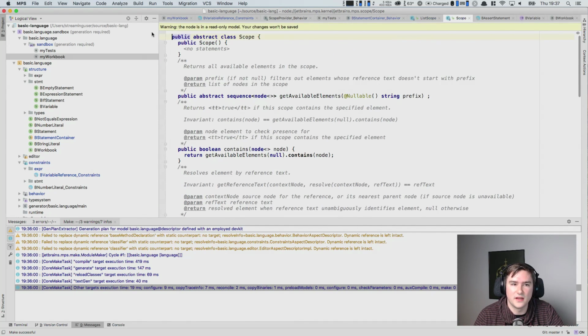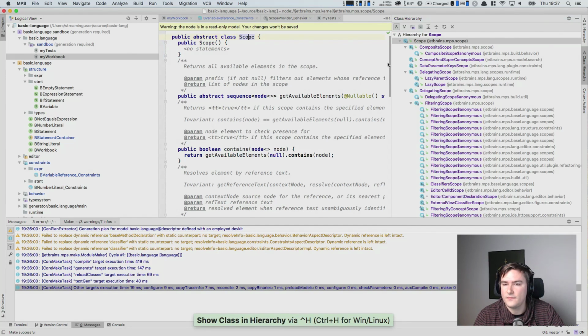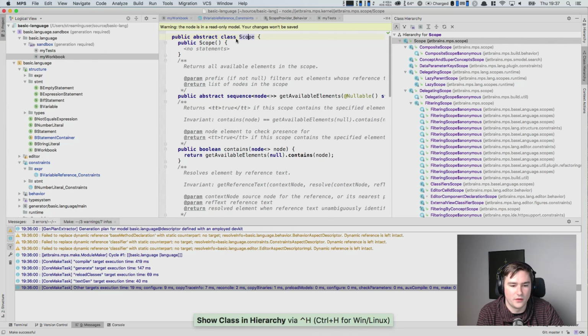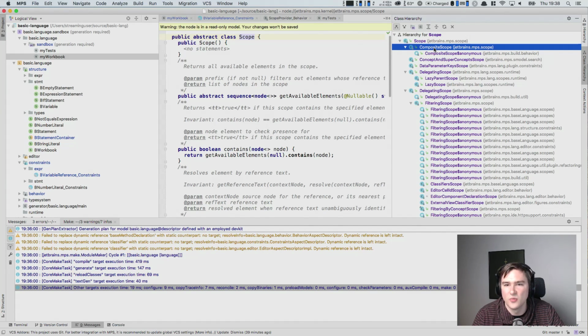So let's take a look at what other scope implementations exist in MPS, and see who is extending the scope class here. I just pressed Control H. That should work on all platforms, no matter if Windows or Mac. That brings up the concept hierarchy. In this case, it's the class hierarchy, so we can see all the classes that somehow extend the abstract scope implementation. Let's take a look. There's something here, composite scope.